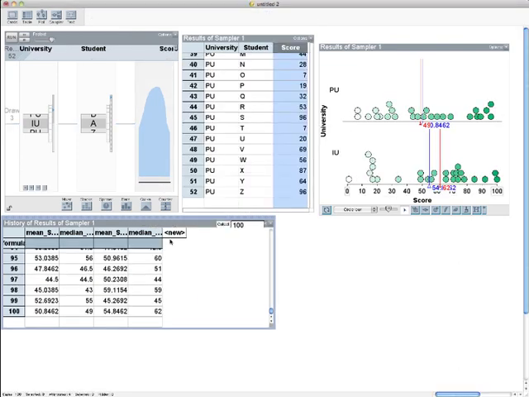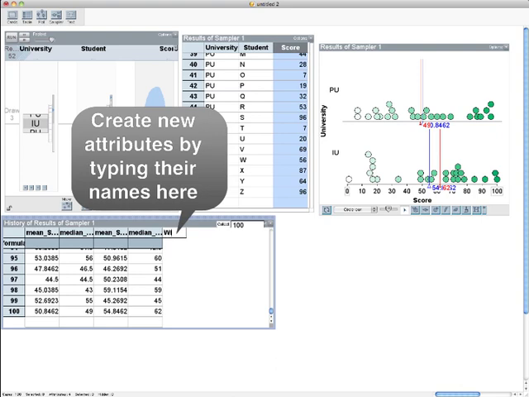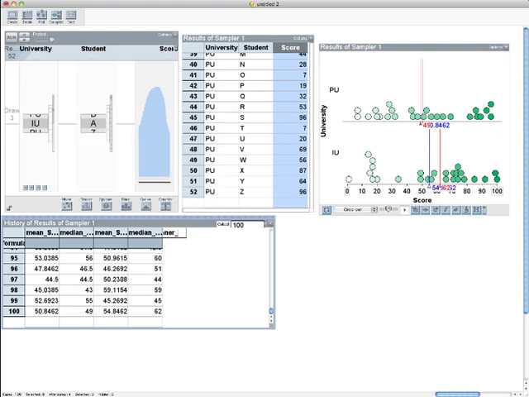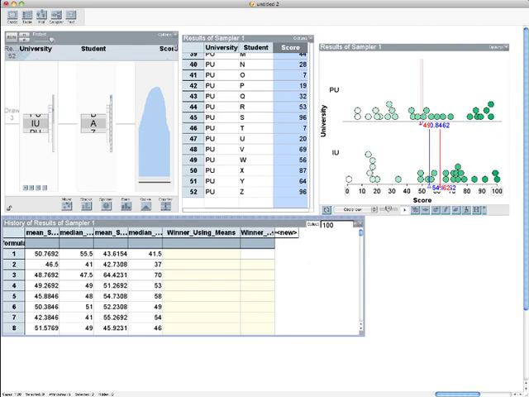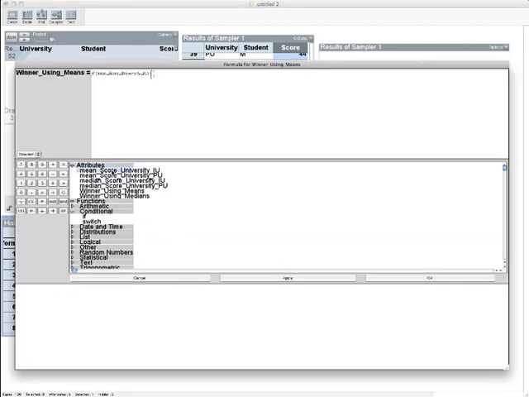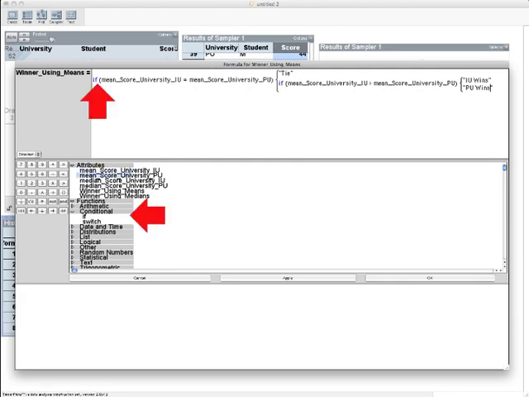Finally, let's create an attribute which chooses a winner to show which university has the highest average scores. And let's do this for both means and medians. To define a function which will pick winners, we need to use a conditional function which uses an if rule.